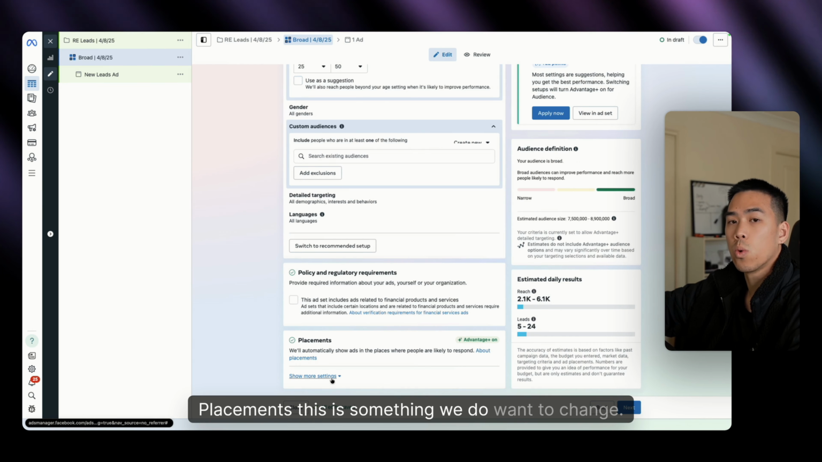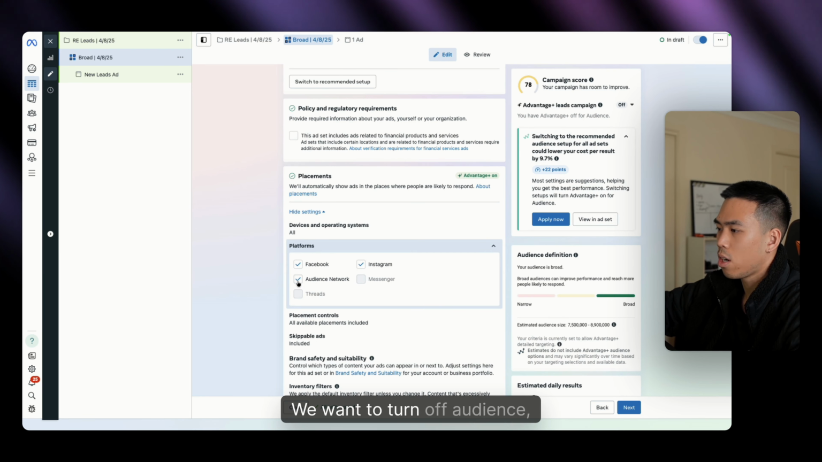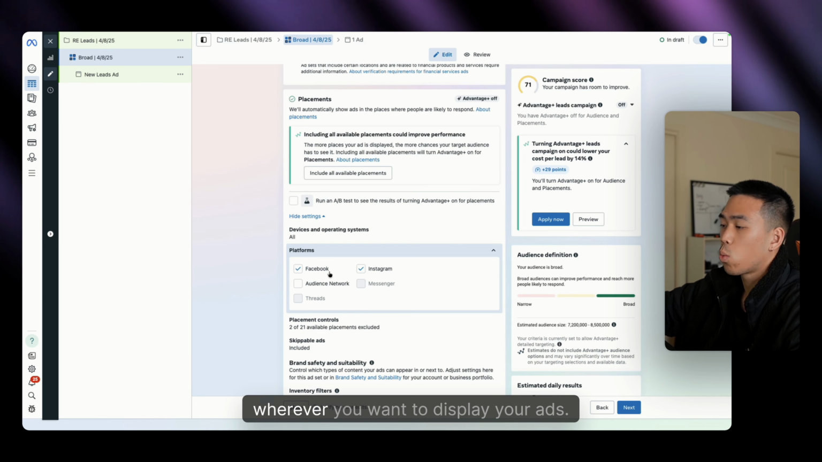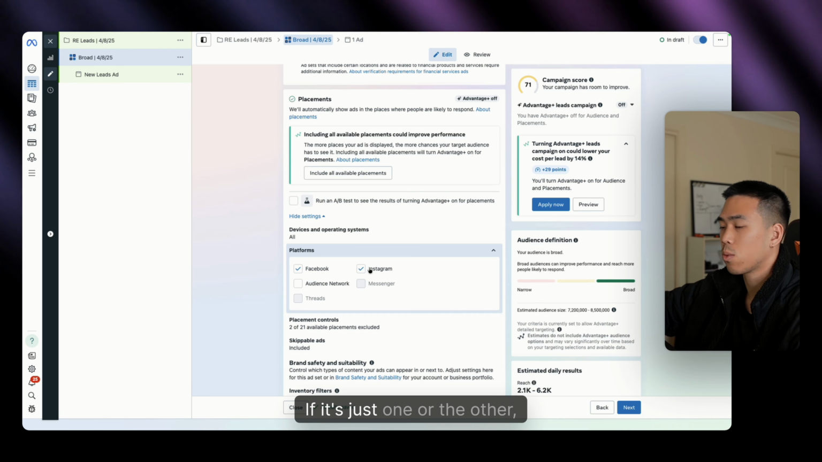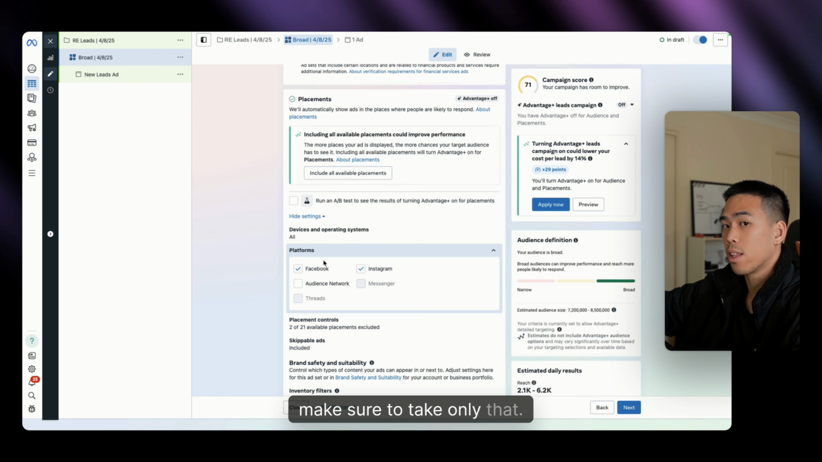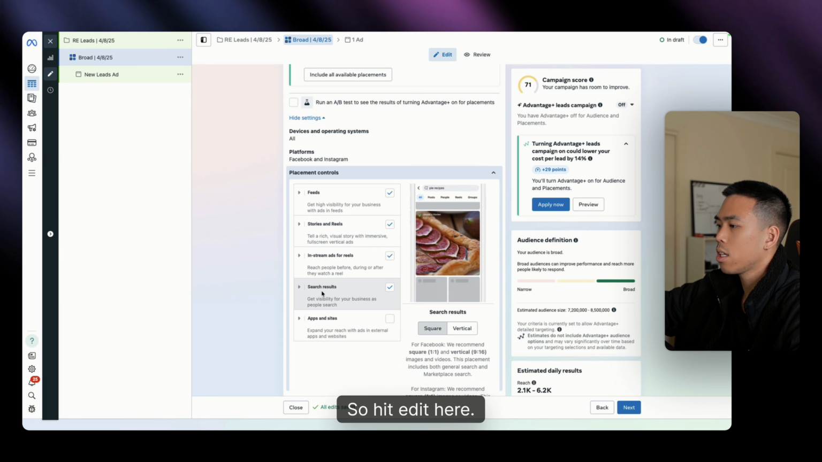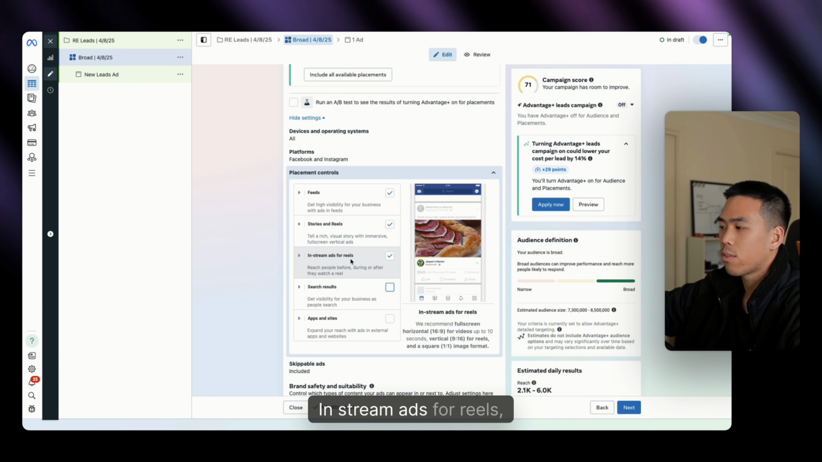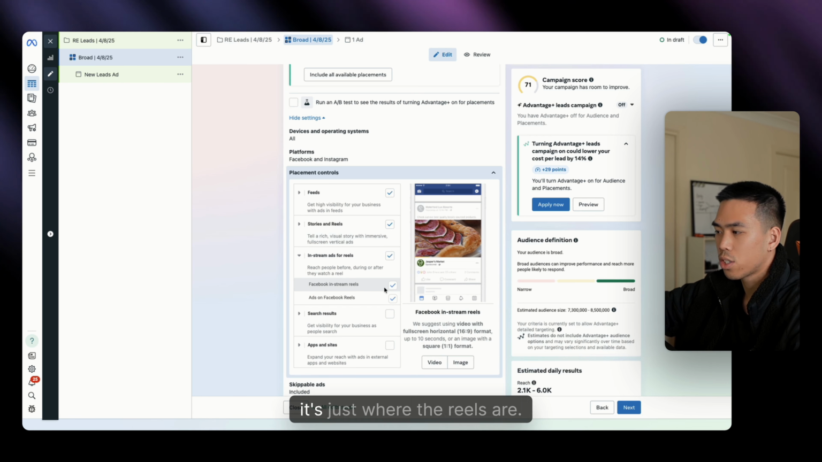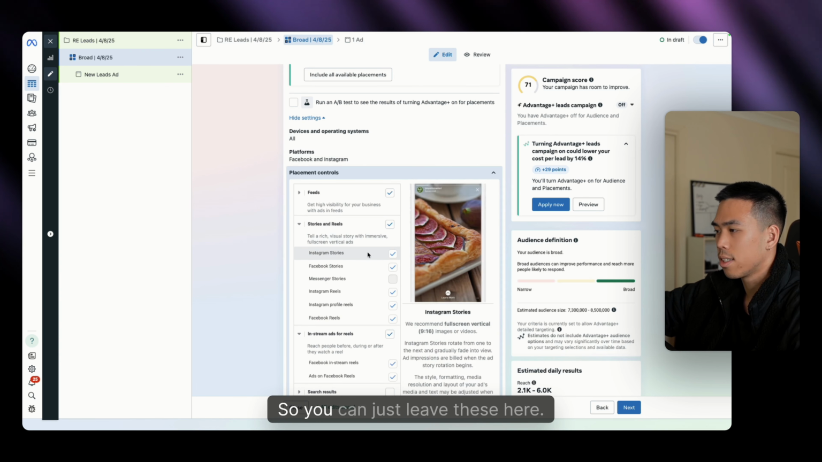Placements, this is something we do want to change. So click in here, edit the platforms. We want to turn off audience network, and wherever you want to display your ads, if it's both Facebook, Instagram, keep them both on. If it's just one or the other, make sure to tick only that one, okay? Placement controls, this one's really important. So hit edit here. We don't want any search results showing the ad, okay? In-stream ads for Reels, this is completely fine. If you click into it, it's just where the Reels are. Stories and Reels, this is also completely fine. So you can just leave these here.